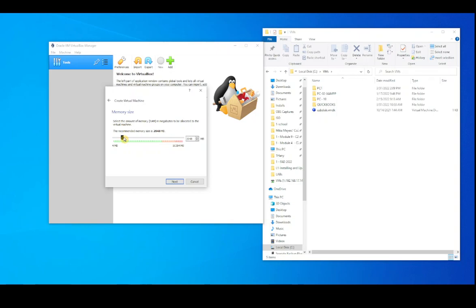So you have to use this slider here to set the amount of RAM that is required on that specific virtual machine. So you can use the slider, or you can click on the up or down arrows here, or you can manually write the amount here.